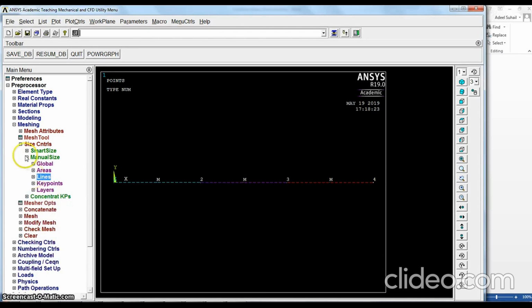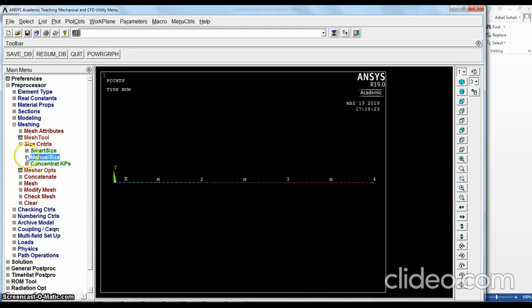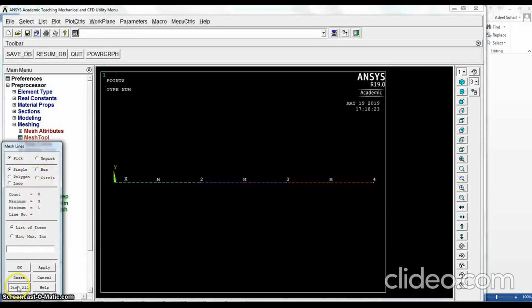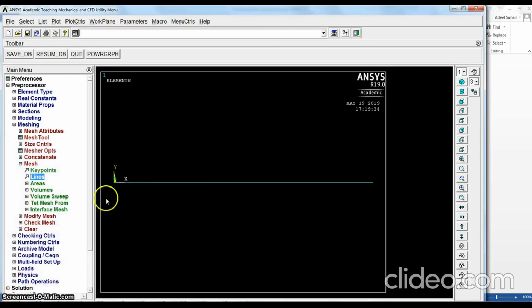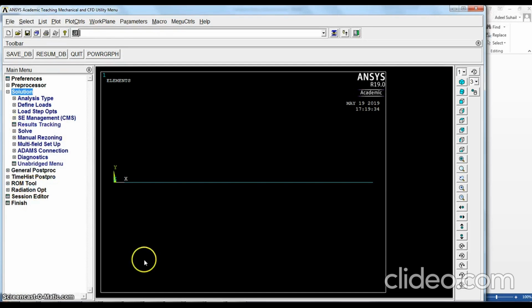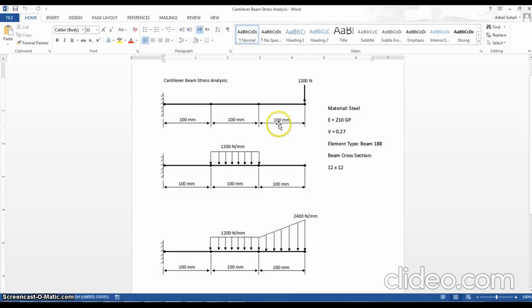Now let's go to mesh, lines. You can say pick all, and that's all. So the meshing is also done. Let's go to boundary conditions and loads to apply the loads. For the first example, I will leave this one because we already did it; it is almost the same. So let's solve the second drawing here.